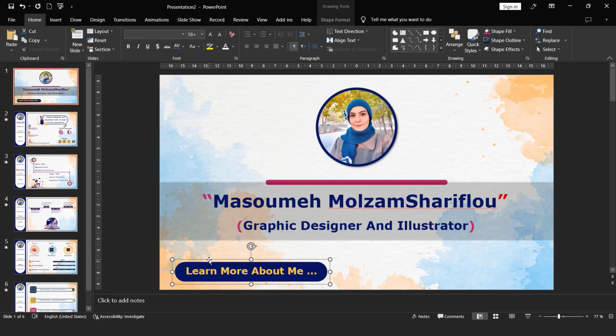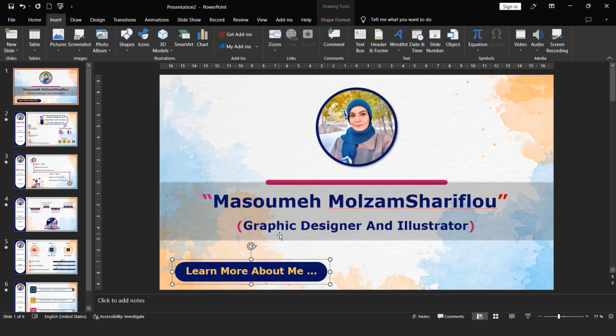So I select this shape and pay attention. Now the link option is disabled, and I want to use the link option. Why did this happen? Because this shape is grouped with the text that is here, and because of this the link option is disabled for it. In order to activate the link option, we have to select a shape, and I choose this rectangular shape, and we see that the link option is activated for it.